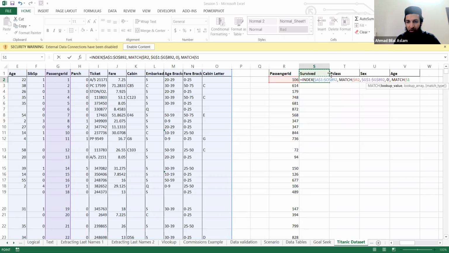Should I fix both the column and rows for this? Just the row. Only the row. The column should move because passenger class पे move करना चाहिए, sex move करना चाहिए, age move करना चाहिए. So I'm only going to fix the row for this. Yeah, so that does it for me. So column fix नहीं किया, row fix कर दी.